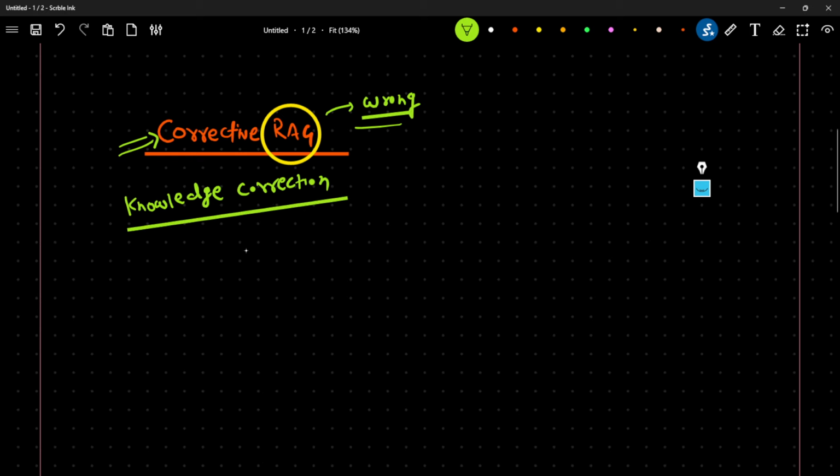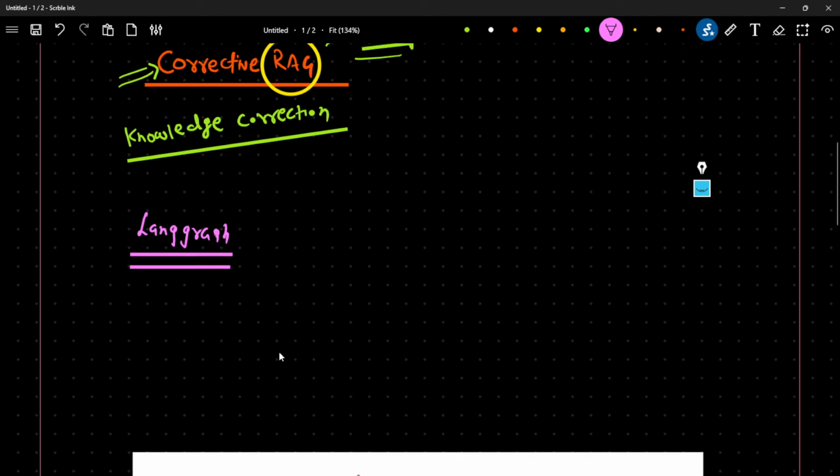So guys, this corrective RAG we are going to implement using the LangGraph. Now, why am I choosing LangGraph? LangGraph gives you flexibility. Inside the LangGraph, you can define the functions in the form of nodes, and you can make connectivity between these nodes, which is called edges. And here you will find one more thing, that we can loop. We can create a loop out of it.